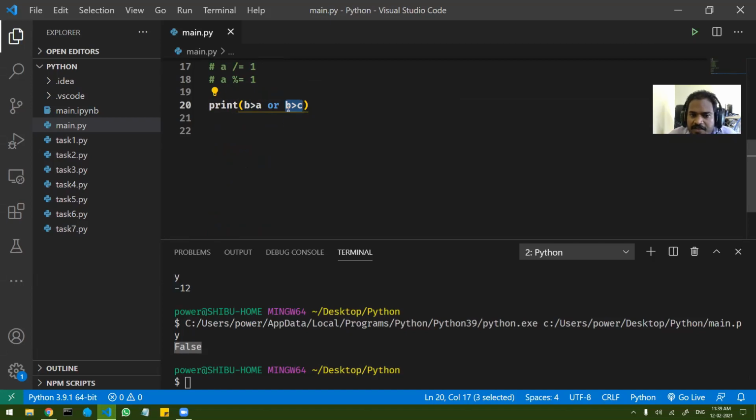Okay, even if one is true, let's say for example I made b is less than c here, right. So this one is going to be true and this one is going to be false. So if I run, I should get true, right. So this is how these logical operators work.